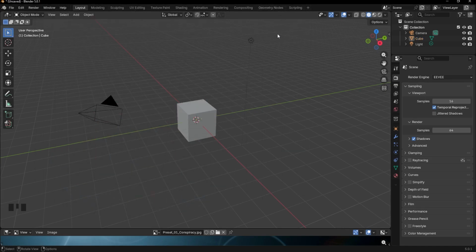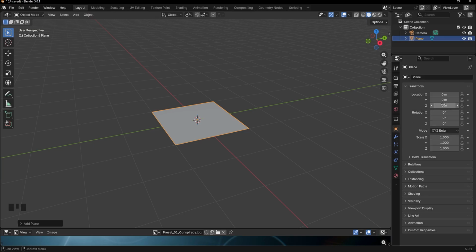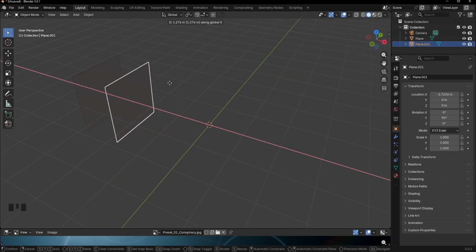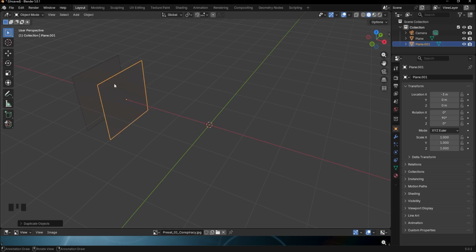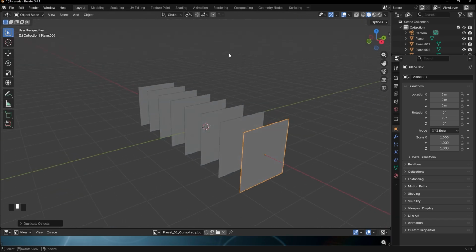First of all, delete the cube and your light object, then go to add mesh and add a plane. Go to the object properties and set rotation on the y-axis to 90. Set x location to -4, then press Shift D to duplicate the plane, press X and numpad 1. Since I want 8 planes, I need to repeat the same process. But to do this, I just need to press Shift R 6 times. And Blender will repeat the same thing for us.